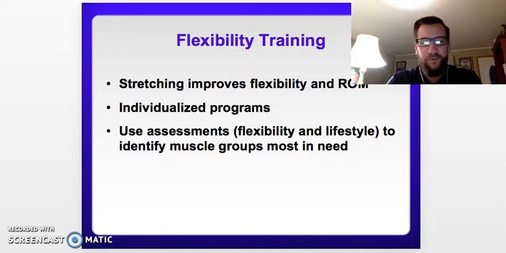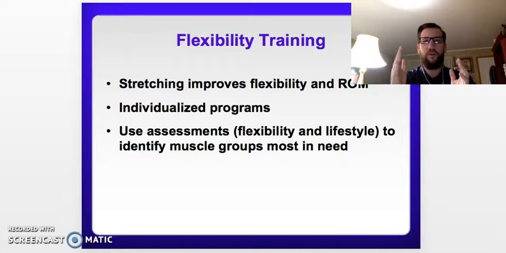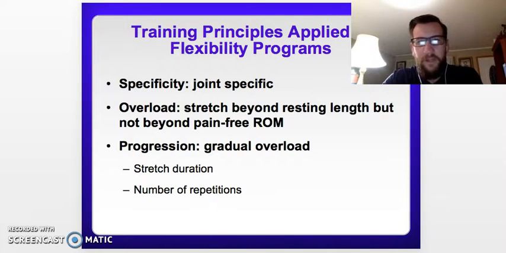And then again, just like with strength training, just like with cardiovascular training, use assessments. So both flexibility and lifestyle assessments to identify where the most need is and make sure that as you're going through your program, you're hitting these checkpoints to make sure that your clients are actually improving based on what you've programmed for them and not developing any other imbalances along the way. So again, all of the flexibility exercises need to be joint specific. And if you're noticing a theme here, there's a reason.